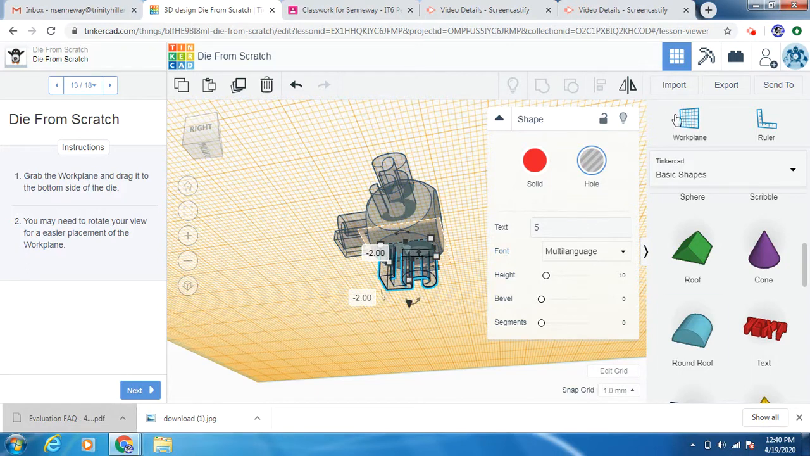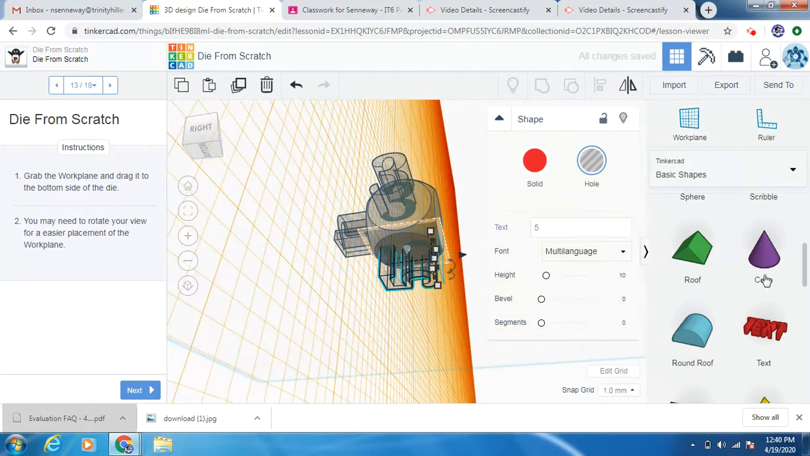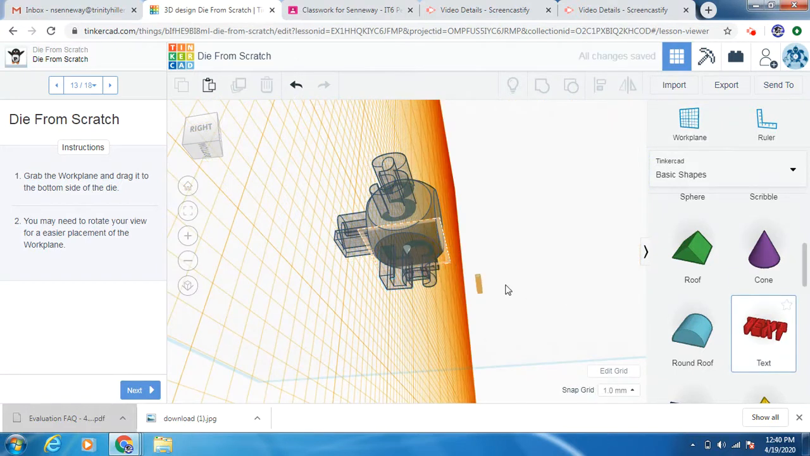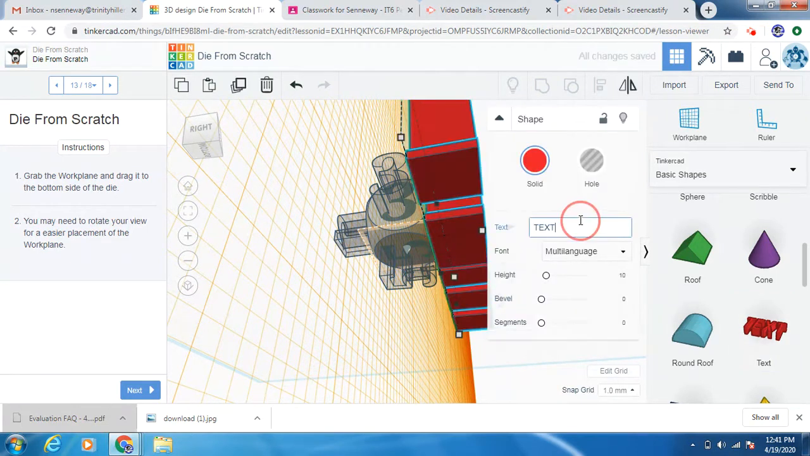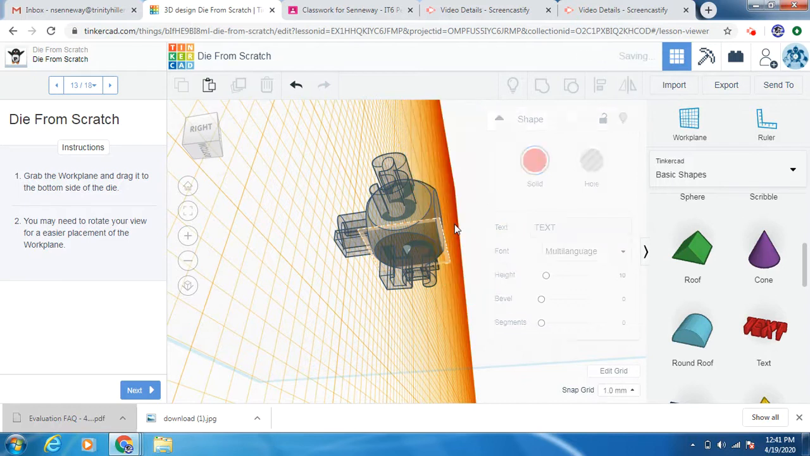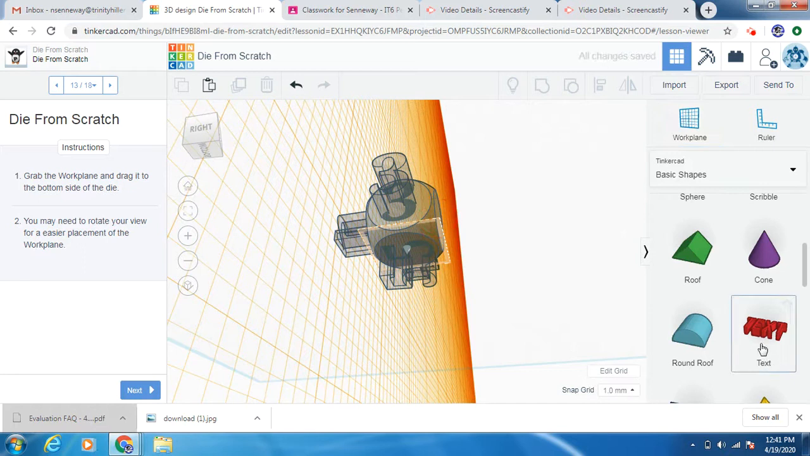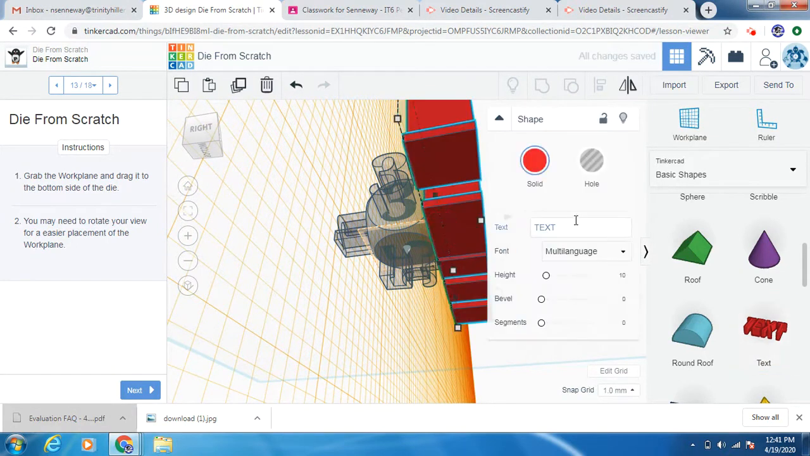Okay, and then one more time, add one more work plane. I want to add it to that side. Text. Onto there. We're going to make it 6 for this side. Let's try that again. Work plane. Click. Text. Click. Change the number to number 6.